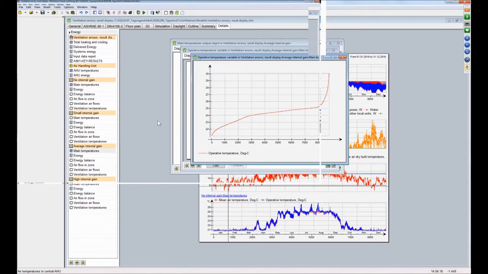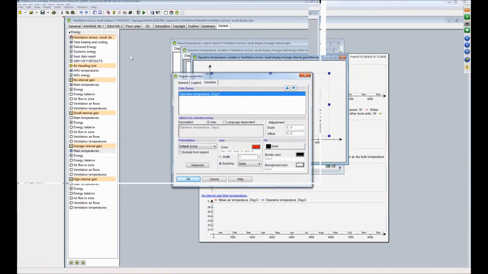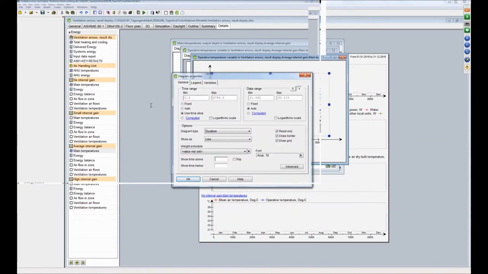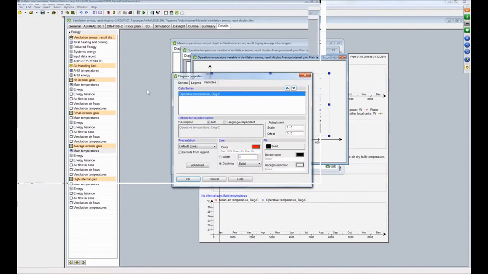Now the fairly obvious question in a project meeting would be, how many hours do I have above, let's say, 26 degrees, or how many hours do I have below 23 degrees? You can make a pretty good guess, but it cannot really define the actual number of hours. But what you can do is right-click onto the graph and go into properties, and in the general field you have the option to say show time above, and I'm saying 26 here, and 23 for show time below, and now it tells me that it's 420 hours above and 1620 hours below.